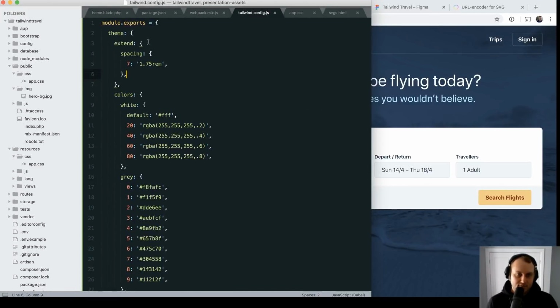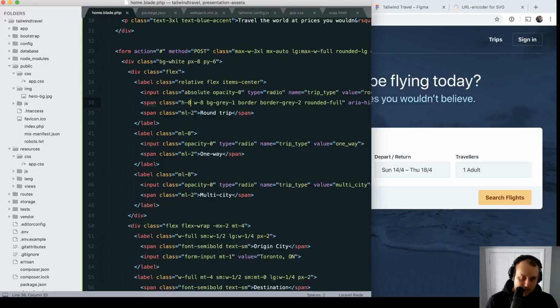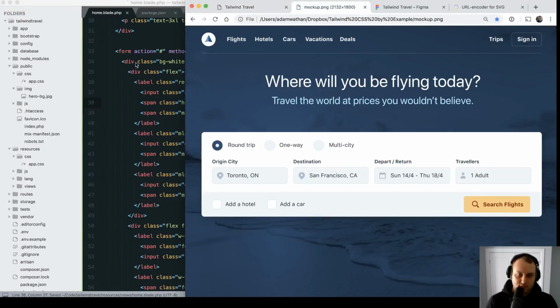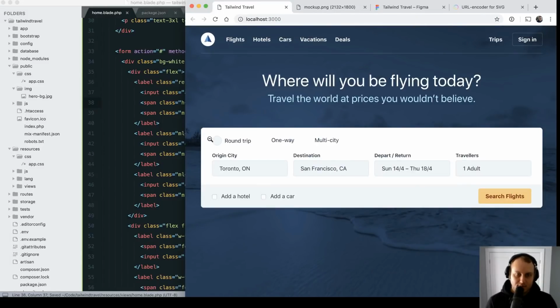So again, that's not a default value in Tailwind. You won't find that in the documentation, but we've added it to our build so we can reference it. So now here we can do something like h-7, w-7, and this should probably get us pretty close to what Steve had. I think it's still a tiny bit smaller than what Steve had, but I think it looks pretty good.